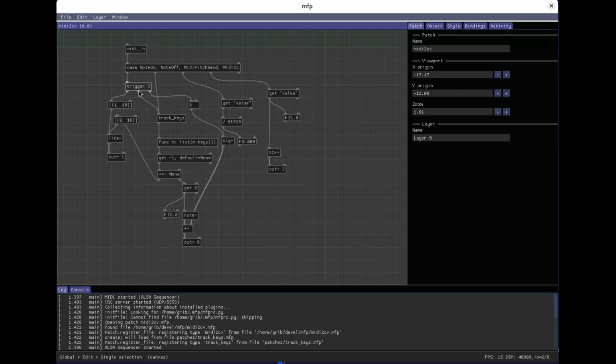Then the second output goes into this track keys helper. This is a subpatch we'll look at in a minute that keeps track of which keys on the keyboard are currently pressed down using the note on, note off events. And then the output of that is a Python dictionary, which has as its keys a tuple of the note number and the MIDI channel that the note is on. And so when we come here, we want to figure out which key we're going to sound. So we pass that dictionary into this func object.